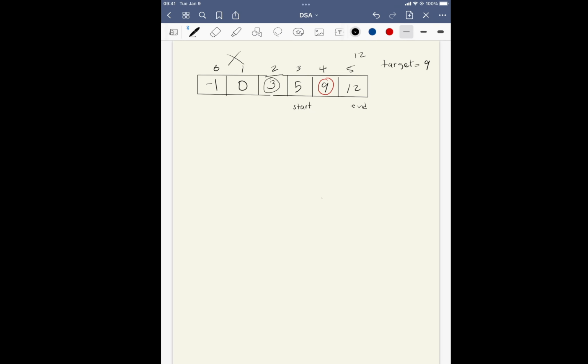If we had the midpoint of 9, we would cut this whole side of the array in half, and then we would end up finding our target in O(log n) time. So that is the algorithm for solving that problem. So let's see it coded up.